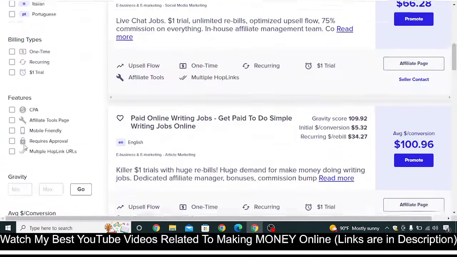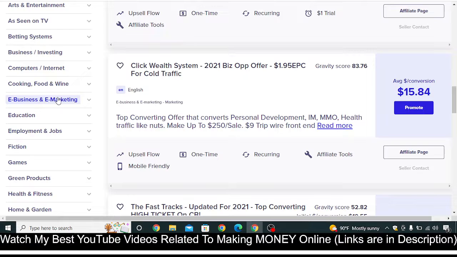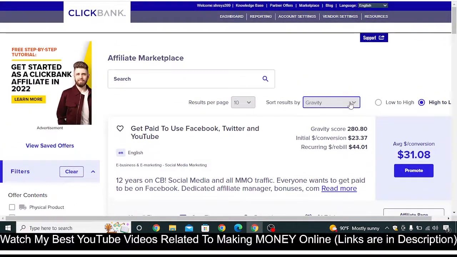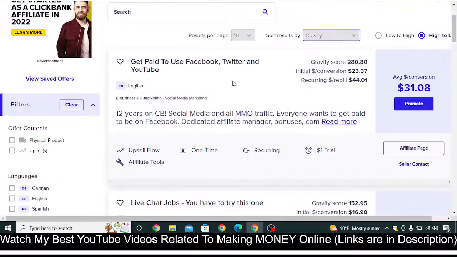Once you have created your ClickBank account, simply log into it and click on the marketplace, then scroll below and click on e-business and e-marketing, and then sort it by gravity, and see what is at the top of this offer list.